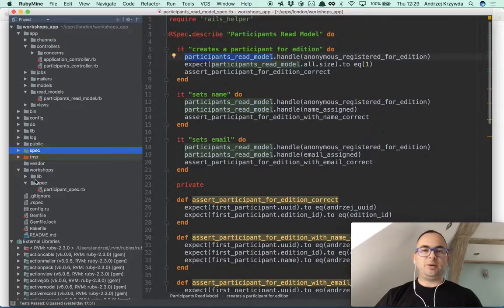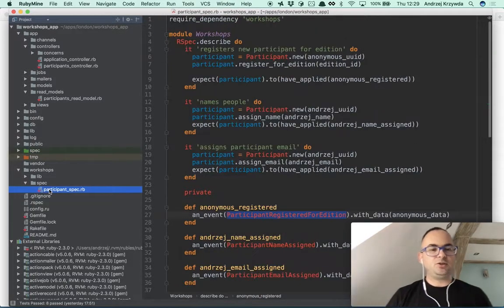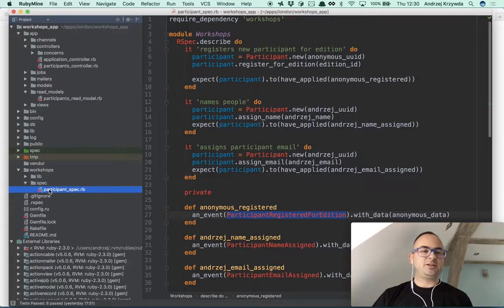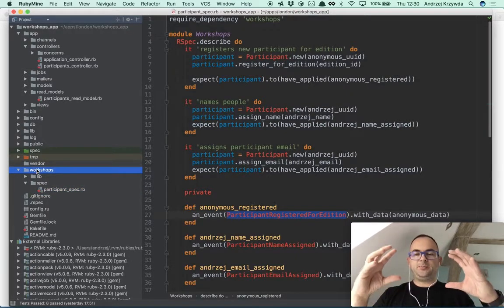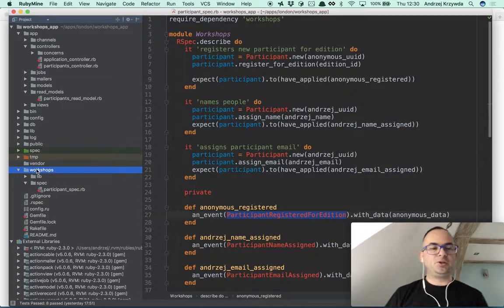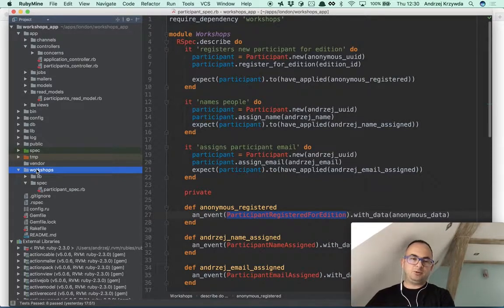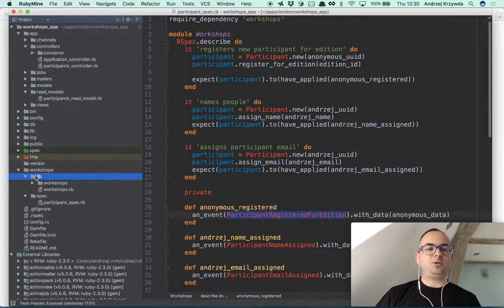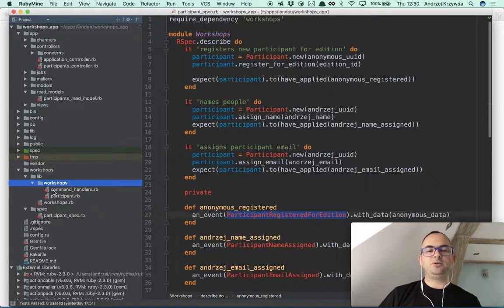Aggregate is part of the domain, it's part of the bounded context. It can be tested, and should probably be tested, at the level of the bounded context. So if we move the workshops directory somewhere else, to make a physical separation, we move the tests together with that. And the tests could be run without Rails. This code has nothing to do with Rails.